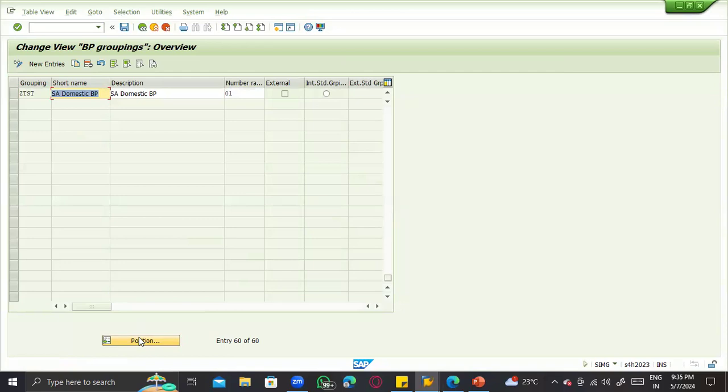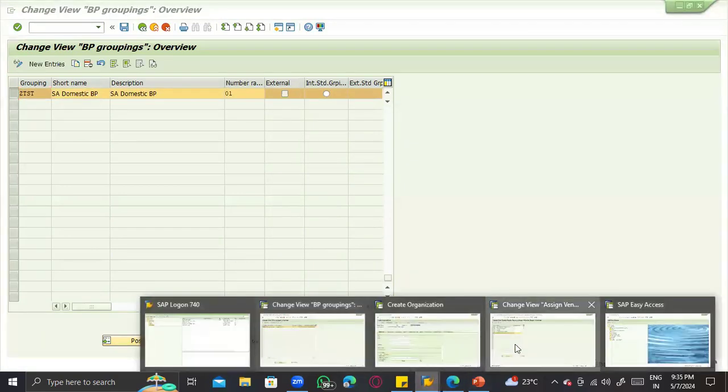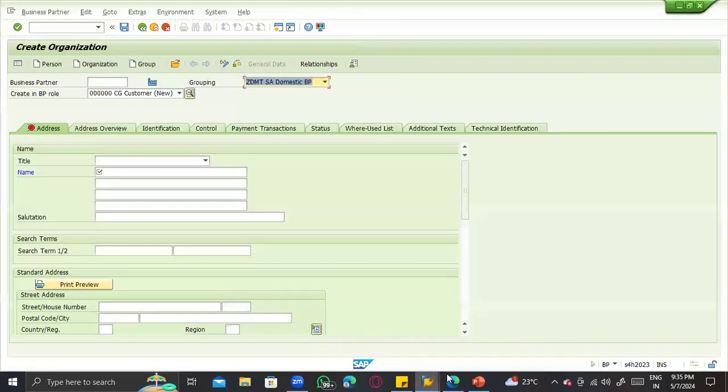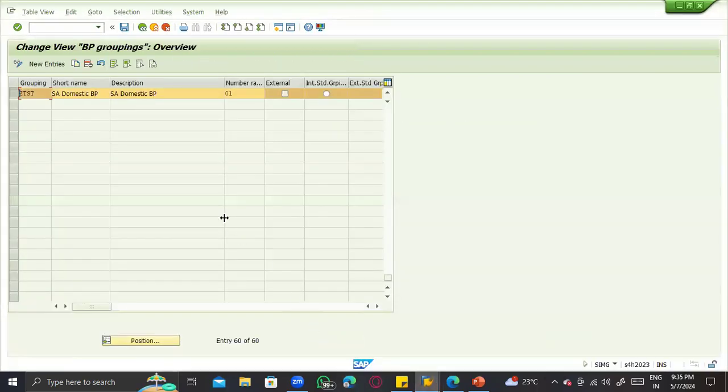Okay, I'm just trying to explain this. I'll be creating the same vendor account grouping and the same vendor account group. This is the vendor account group and this is for the business partner. Clear? Any questions still here? Do one more time, sir.